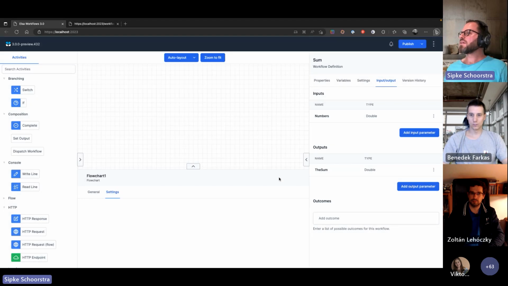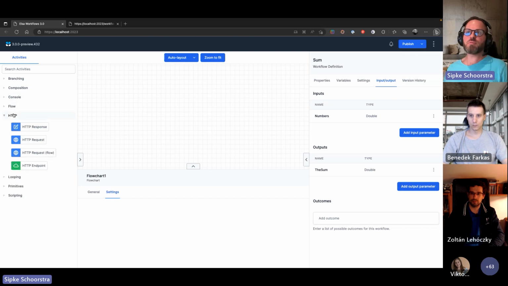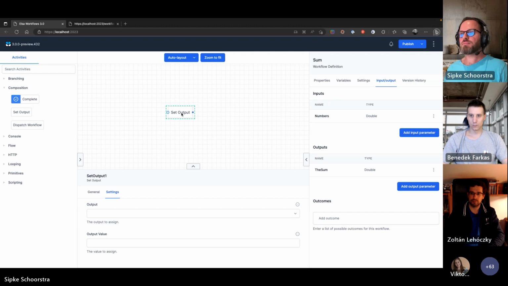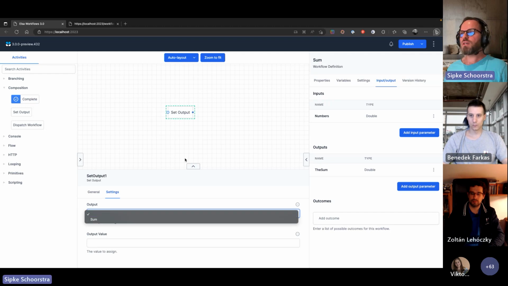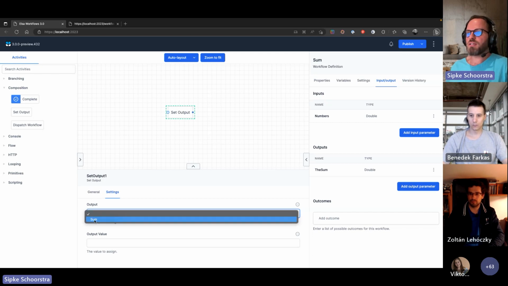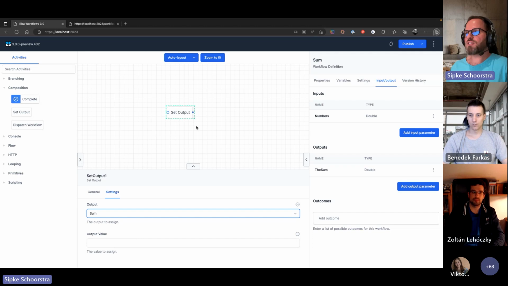Something like that. Okay, so now that we have defined the signature of this function, we'll have to do the implementation. And for that, in this case, it will be very simple. It will just be a single set output activity, which accepts, which has 2 inputs. One is the output to which to bind the value that we provide here.